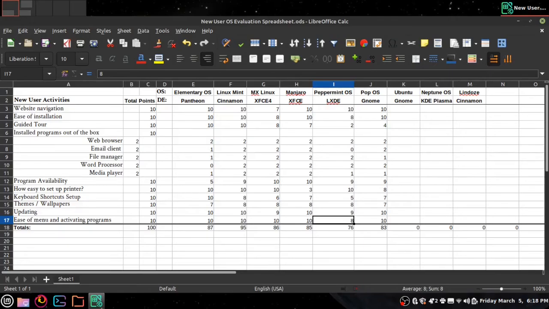I think what hurt it most was not having a guided tour or some kind of a welcome thing that got you through doing updates and the first set of updates, stuff of that nature. And it missing an email client. That didn't help at all. And then it had its keyboard setup issue. Those are the biggest loss of points for it, those 3 items. So that's the spreadsheet and evaluation for Peppermint OS.